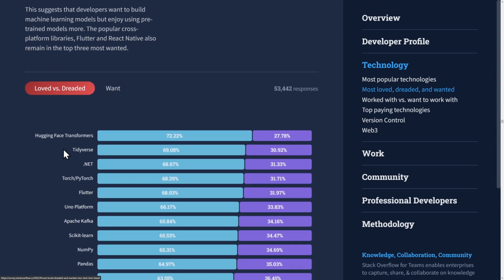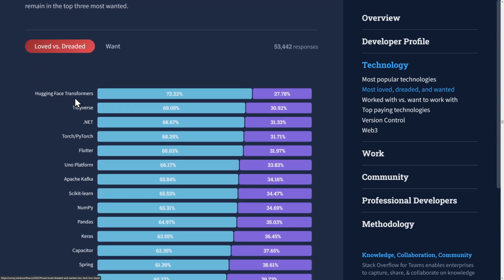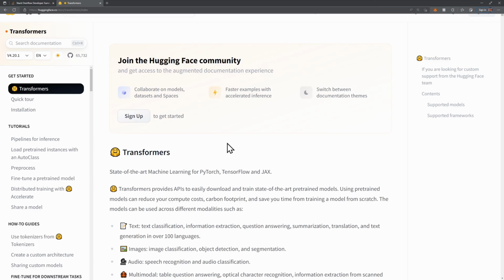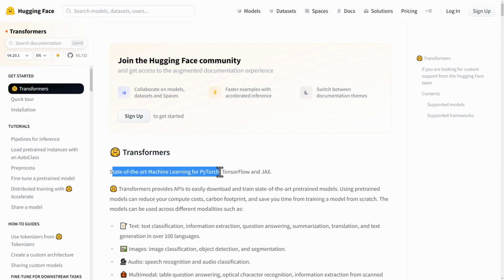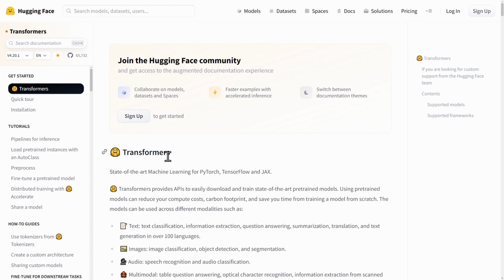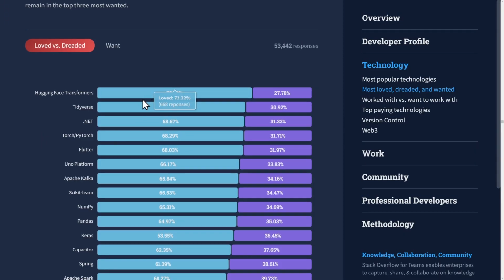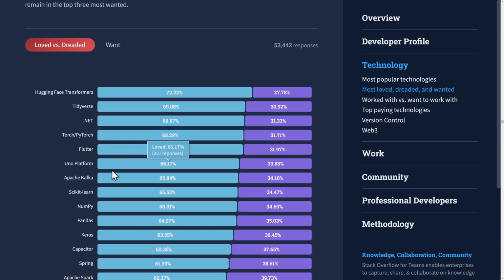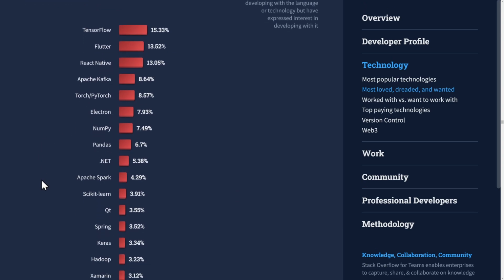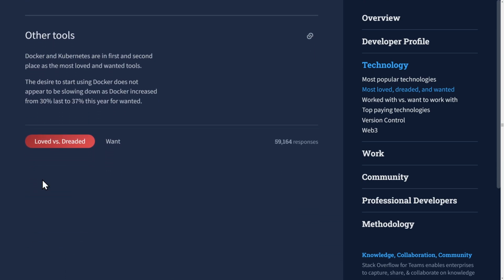All right, other frameworks and libraries. Hugging Face Transformers. Okay, I'm gonna have to, hang on. I have no idea what this is. State-of-the-art machine learning for PyTorch, TensorFlow, and JAX. Okay, that's interesting. And it's not something that I have ever used, but it's interesting, it's all at the very top. All right, Tidyverse, .NET, PyTorch, Flutter. Let's look at Wanted. TensorFlow, Flutter, React Native. Interesting. All right, let's move on to other tools.